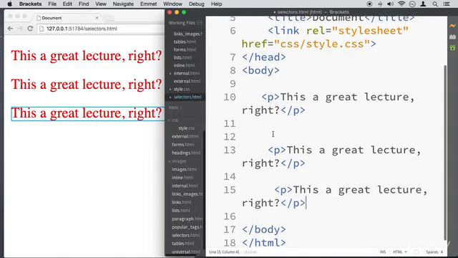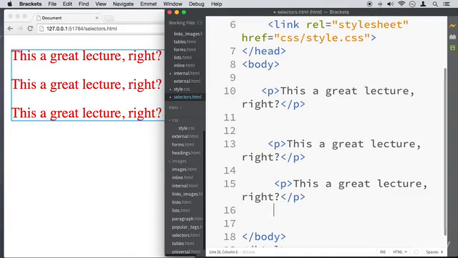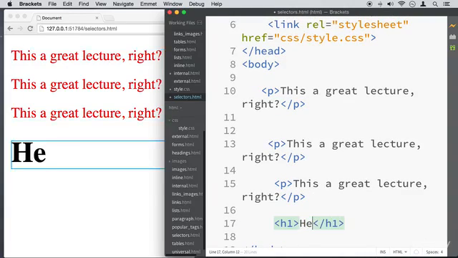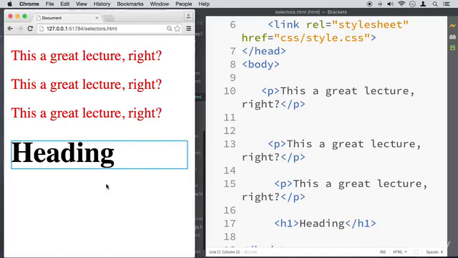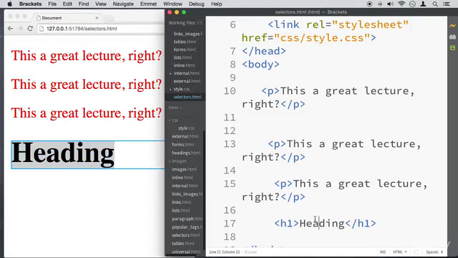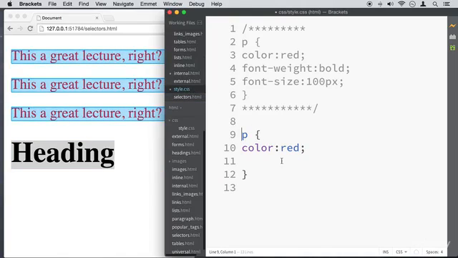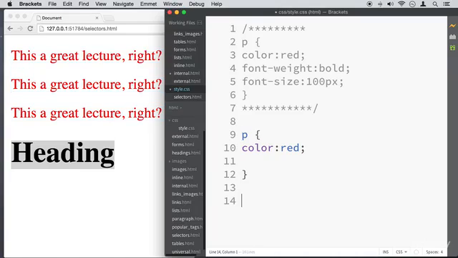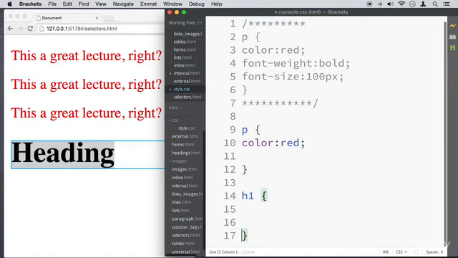So if you want to target any specific tag, even if you have an H1 here, and you say heading, right? You see that this is not being affected because we are actually applying styles to every single paragraph, not headings. So if we want to actually apply styles to this heading, to this H1, we'll have to put it right here. H1, curly brackets, bring it down, and the way I do it is I put the curly brackets together there, and I put my mouse cursor there, and I press enter.